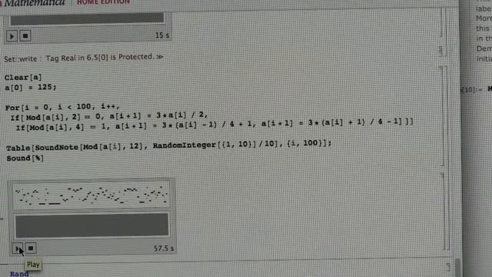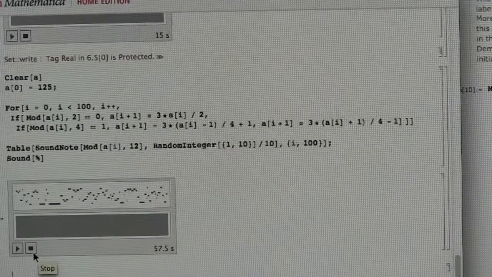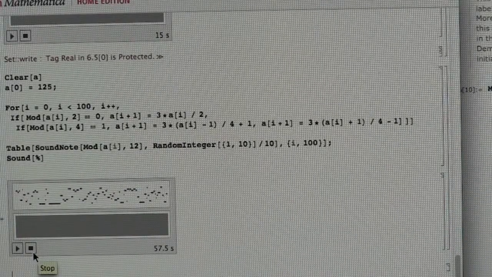Yeah, I didn't know numbers had sounds. You didn't know numbers had sounds? I wonder what one sounds like.